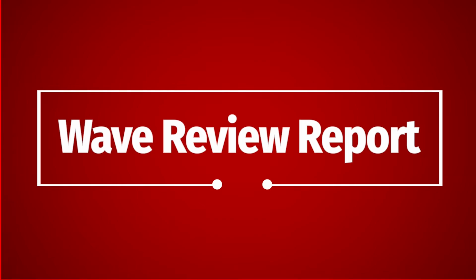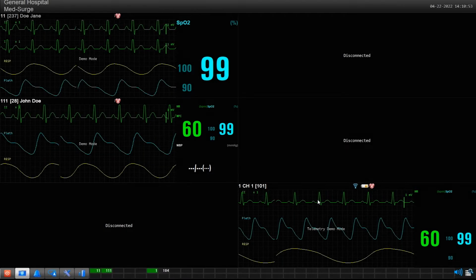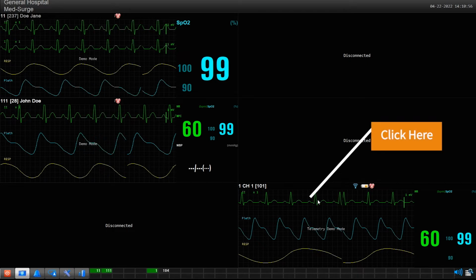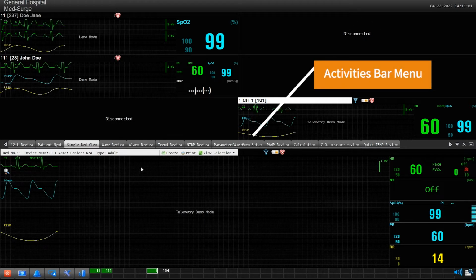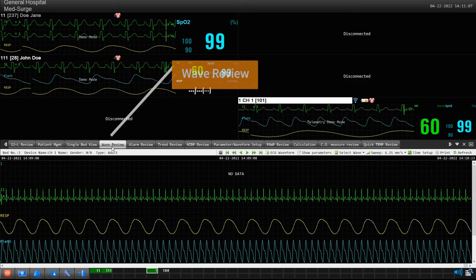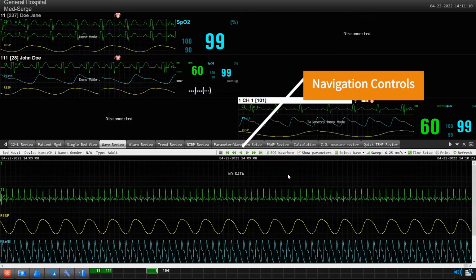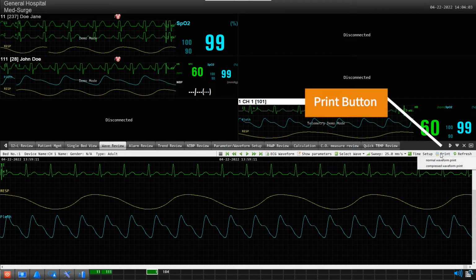Printing from Wave Review. Printing from Wave Review allows you to print a report from any time index available in the full disclosure file. First, click on the patient's waveform or in this general area. You will be taken to another screen, and you now have access to the activities bar. Now, click on Wave Review in the activities bar. You can now use the navigation controls to find your desired time index. For an in-depth explanation of these navigation controls, please visit our website and search for the video, How to Navigate the Wave Review menu. Now, click on the Print command below the activities bar.